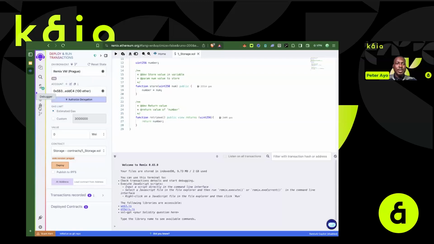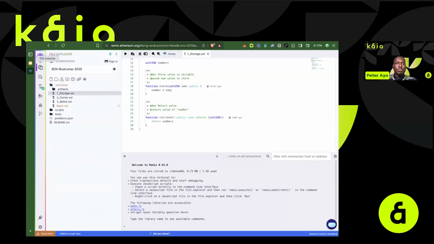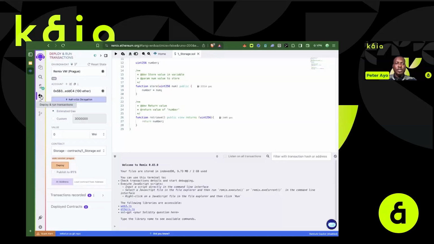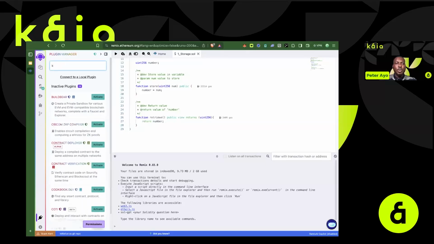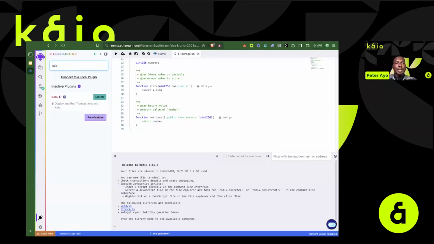We also have the debugger icon and the GitHub icon. But for the most part, the ones we'll be using frequently are the file explorer, the Solidity compiler, and the deploy and run transactions tab. In some cases, we might want to install plugins that add additional functionalities to Remix. We can just search for such plugins here. In this case, we might want to activate the Kaia plugin.